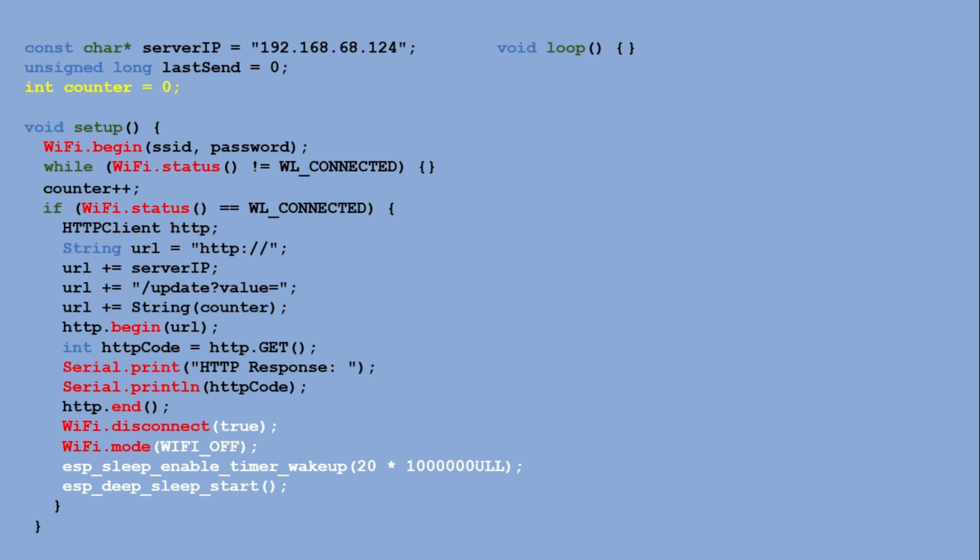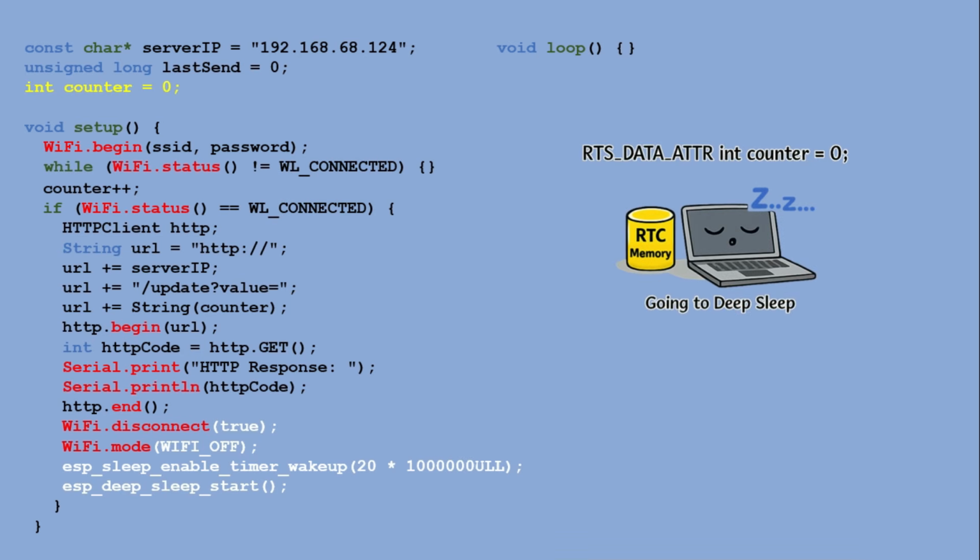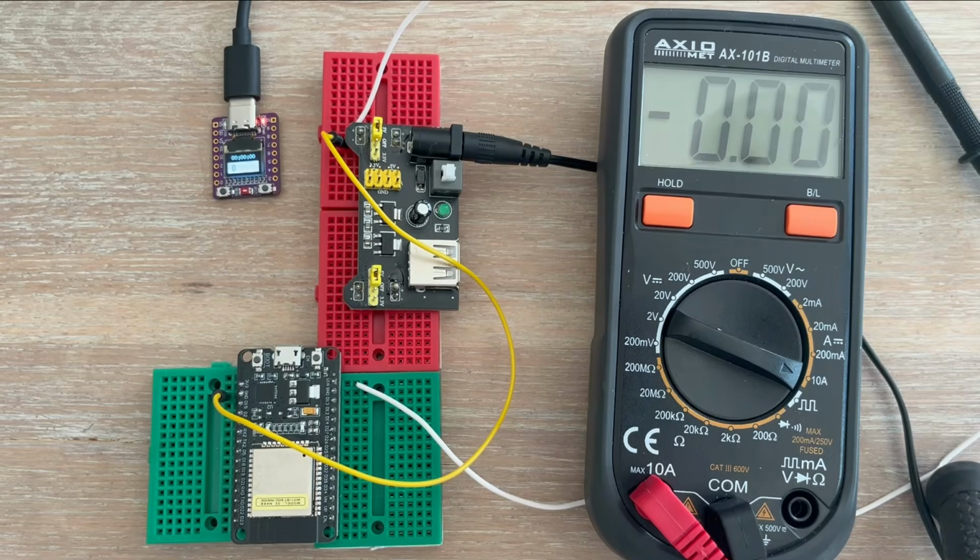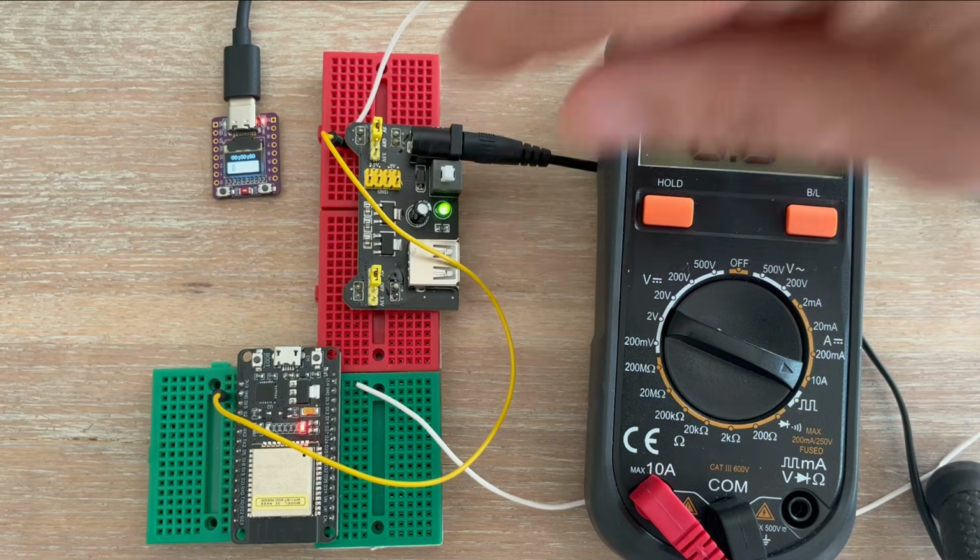We can declare the counter variable using this attribute. This stores the variable in the RTC memory, allowing its value to be retained during deep sleep cycles. Let's update the code accordingly, and we are ready to test it. The code is already loaded, so let's power up the circuit.